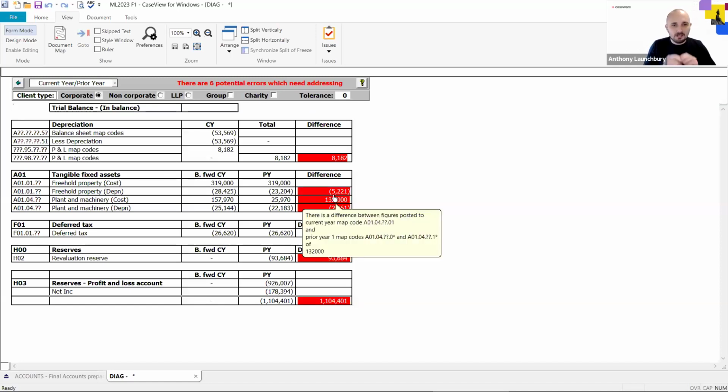I'm only going to give you the example and demonstration looking at freehold property, because it's going to be the same process as when you look at plant machinery, cost and depreciation. But again, to make sure we have enough time to answer questions, I will only be looking at freehold property cost. When you're on this document, it doesn't tell you necessarily what is wrong, but it points you in the direction of where you need to look.